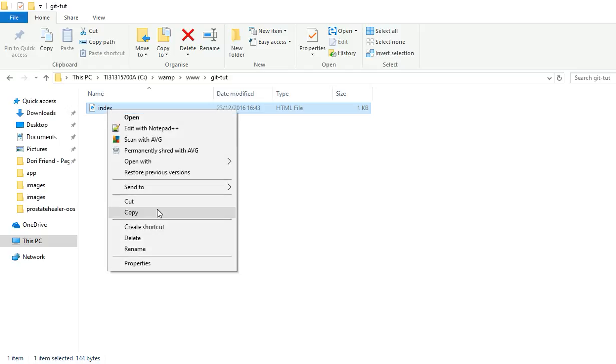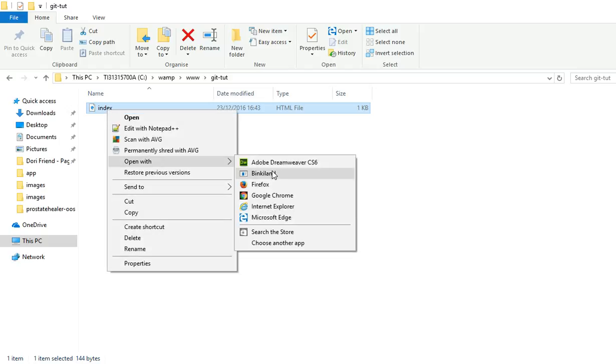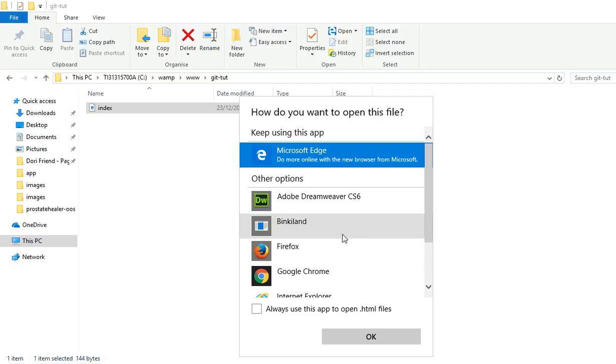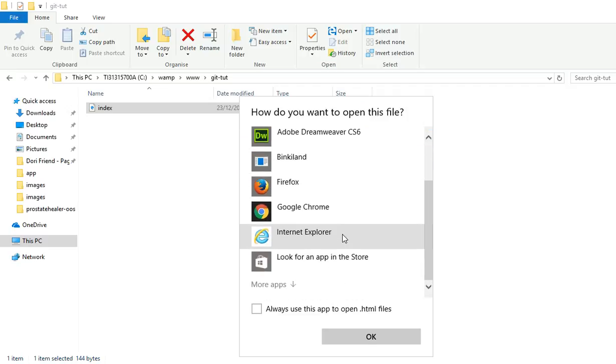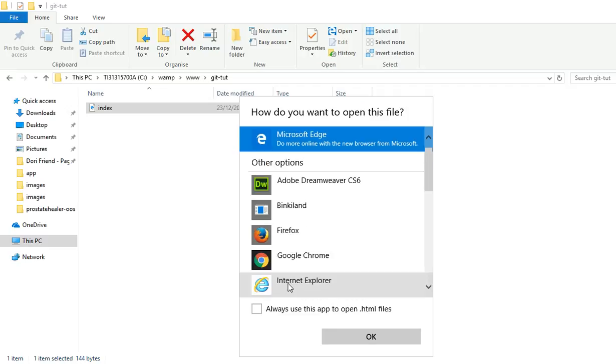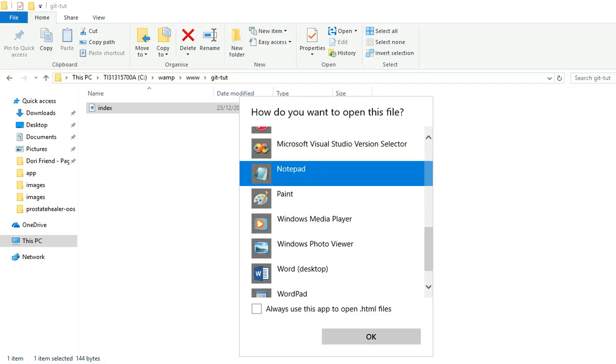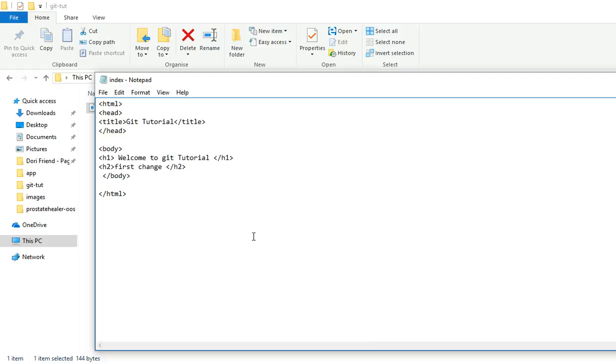Now the AA branch file, open with, what am I going to use? Should I use Gmail? No, I'm going to choose another app. It should have some notepad. I cannot see notepad here. I don't know why. Okay, you got notepad. Okay, I got it. I've opened the file in the AA branch.